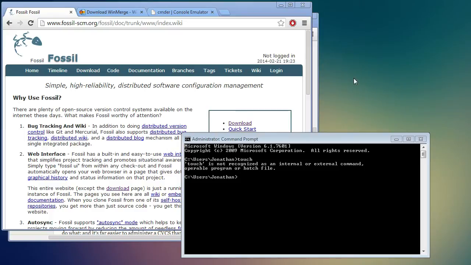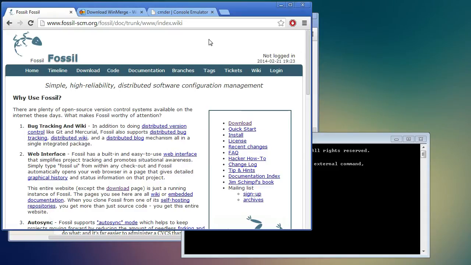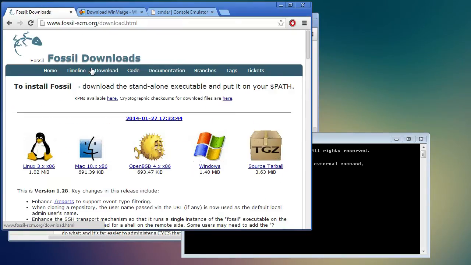So first off, Fossil is a version control tool. You can get it from their website, Fossil-scm.org. In order to install it, you actually download just a binary file, and you need to put that in a special location so that your file system will be able to see it.